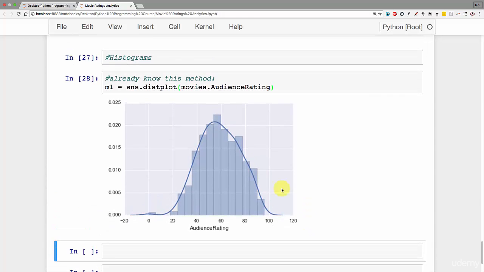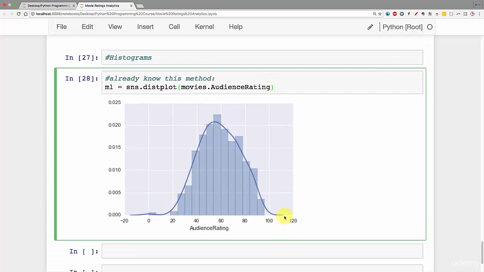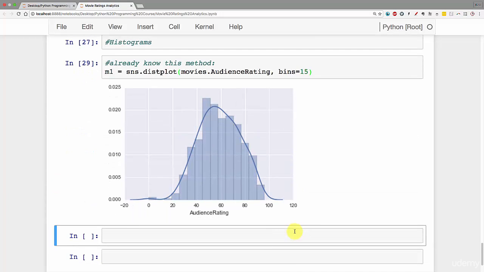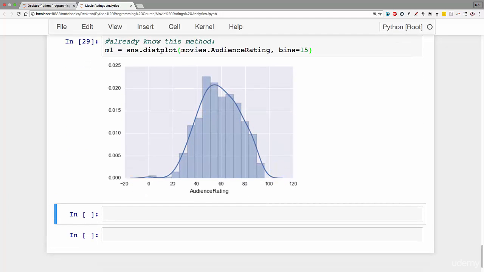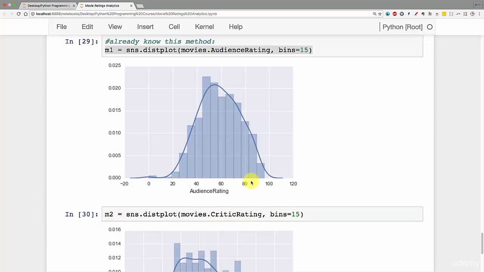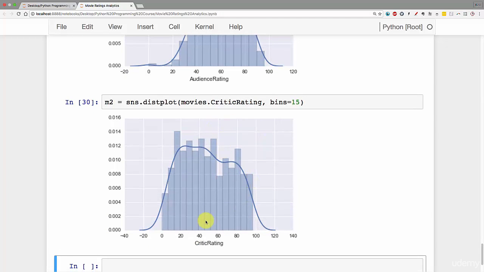So you can see we've just created a histogram very quickly, and it's even got the probability density function. If I specify bins, I might want fewer bins, I might say 15, or more bins. So you can specify fewer or more if you like. Therefore, it will look a bit different, but the essence stays the same. And another one that we can create is, let's just take this and say M2 critic rating. So this is the same thing, but applied to critic rating.